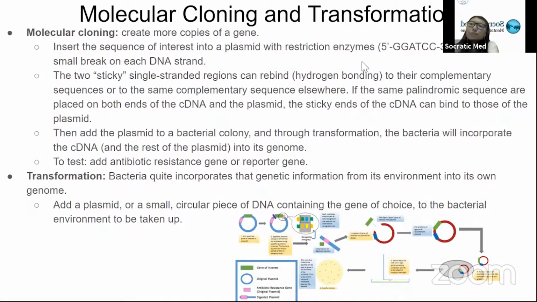These restriction enzymes create a break on each DNA strand. At the bottom portion here, I have it visualized. It goes a bit more in depth than what I'm mentioning here, but for the purposes of the MCAT, it doesn't go too crazy in depth. These are just an outline of how the process goes. So it creates the two breaks on each of the DNA strands.